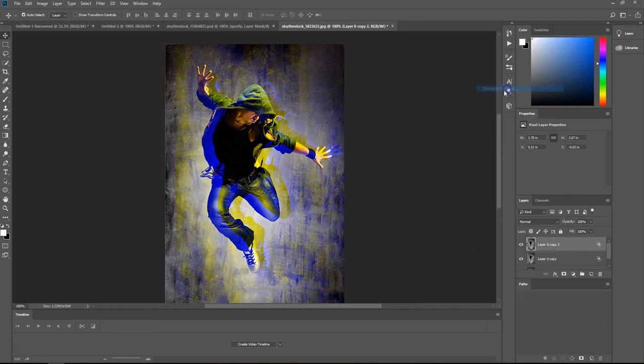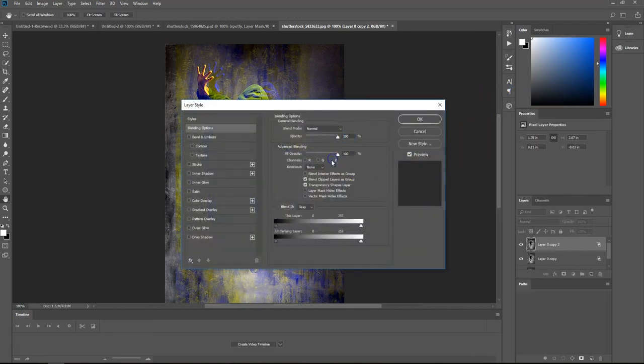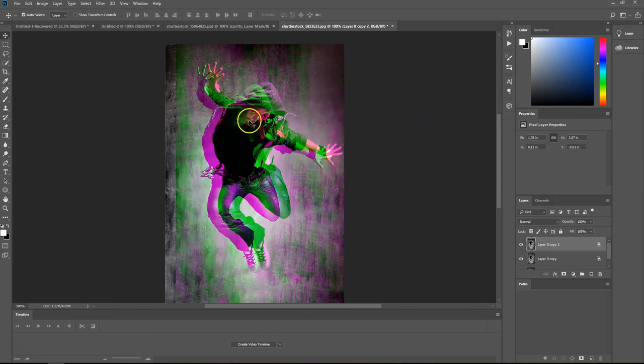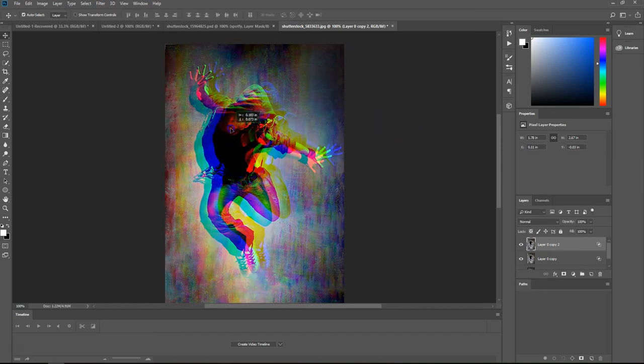Select OK, right click on blending options, and this time we're going to remove the B and check the R instead and select the OK button, and this time we're just going to move it down instead. And there you go, we created a cool duotone effect within Photoshop in a matter of seconds.